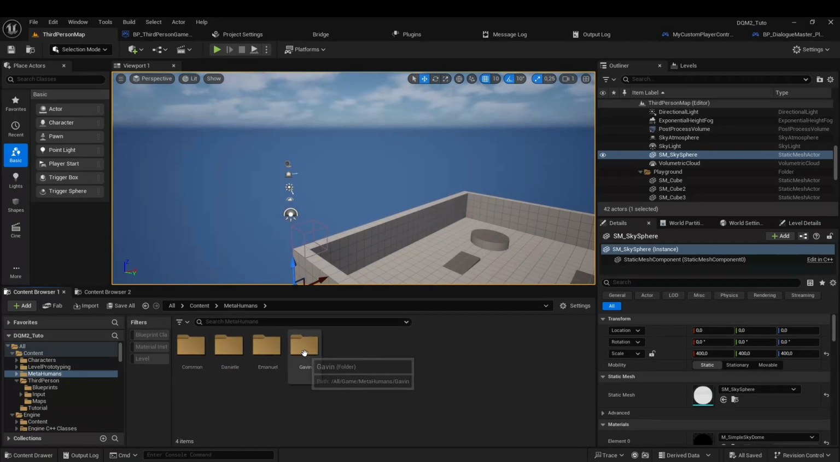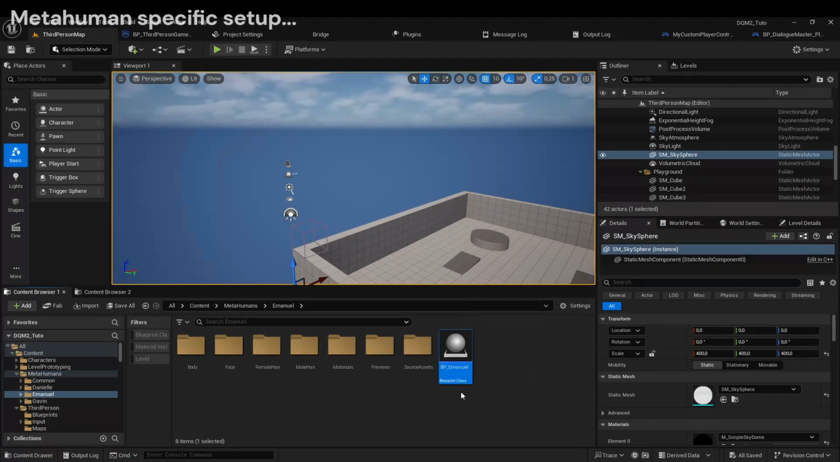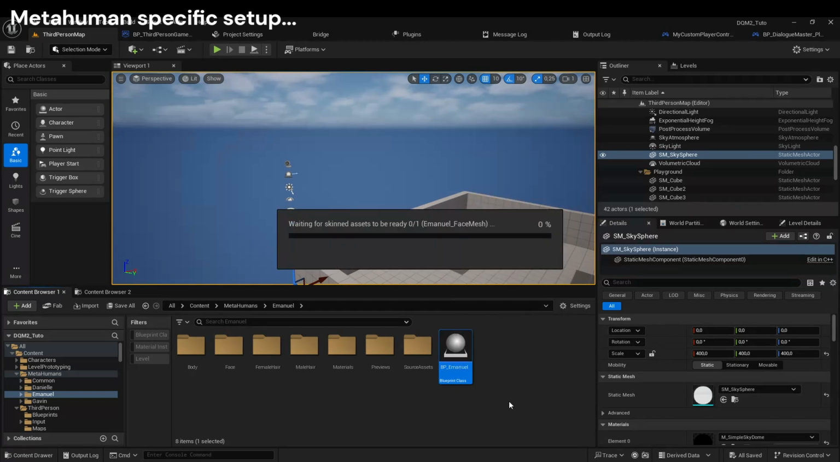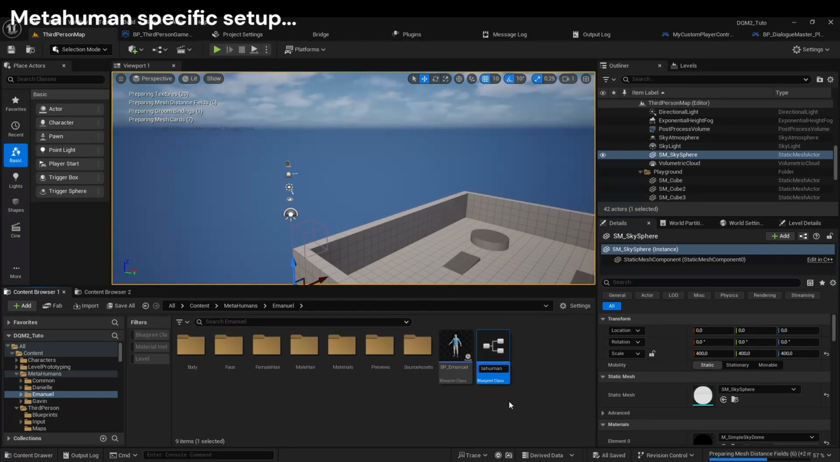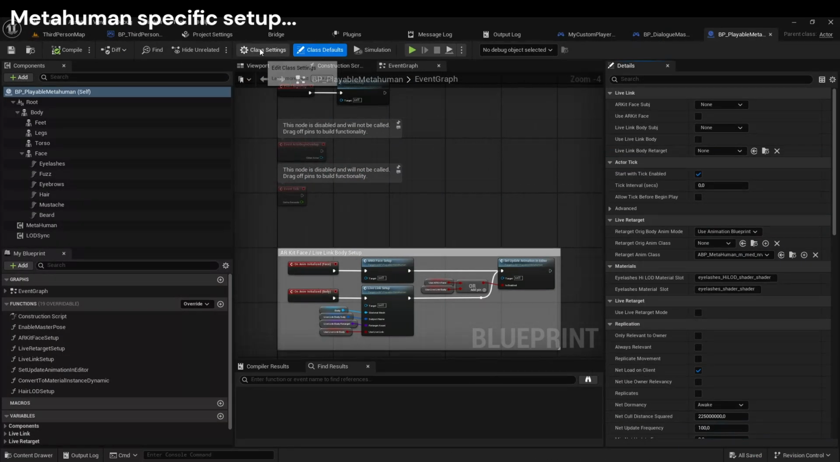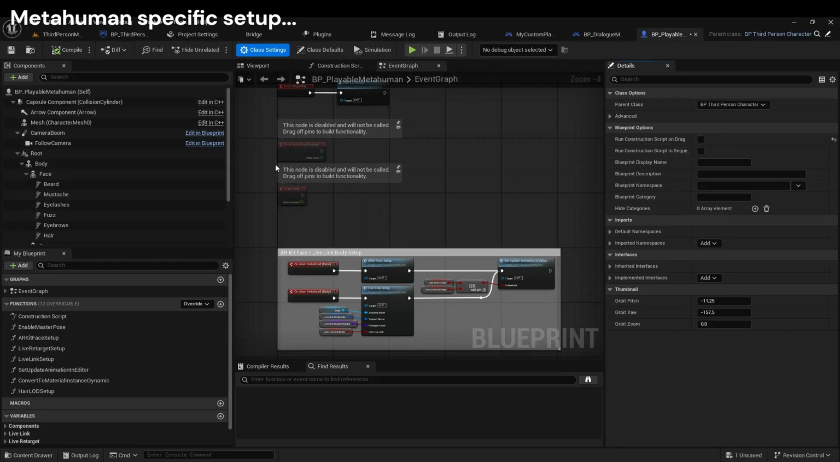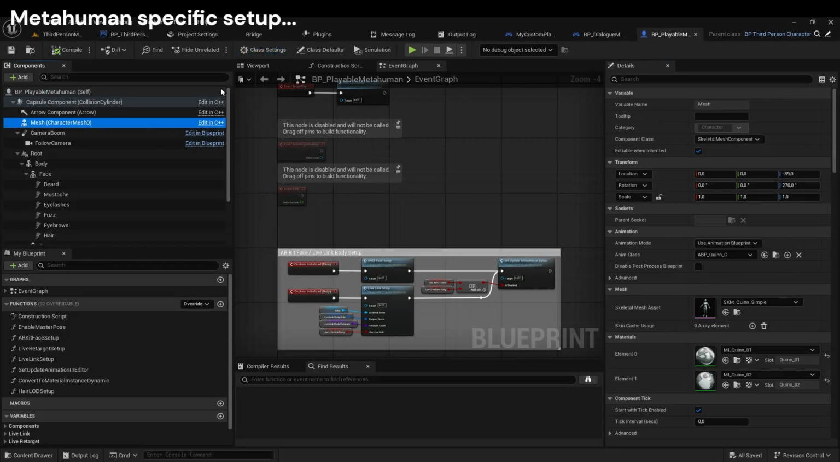The next step is to replace the default UE5 mannequin with a metahuman. Make a copy of the metahuman blueprint you want to use as a playable character and name it BP Playable Metahuman. Open BP Playable Metahuman, go to Class Settings, and change the parent class from Actor to BP Third-Person Character.